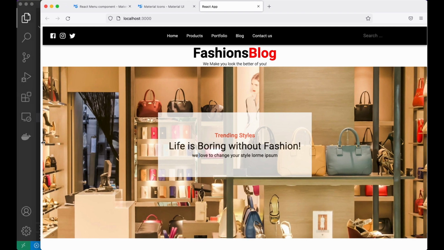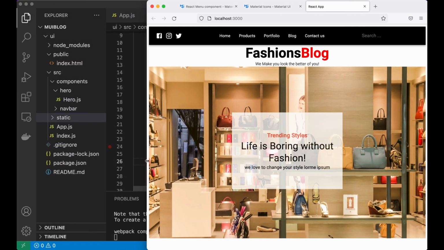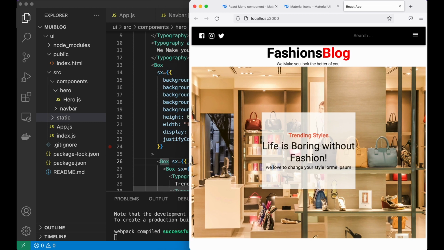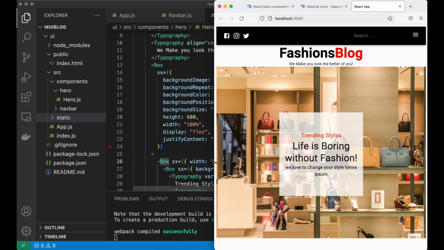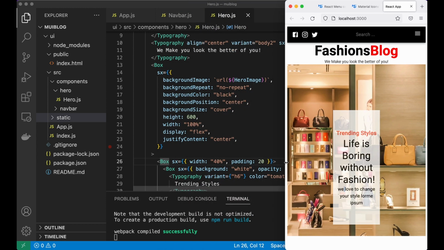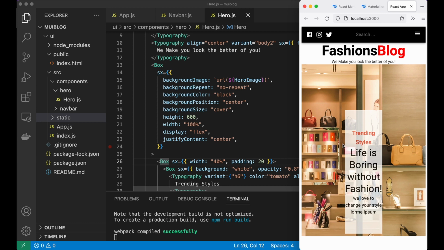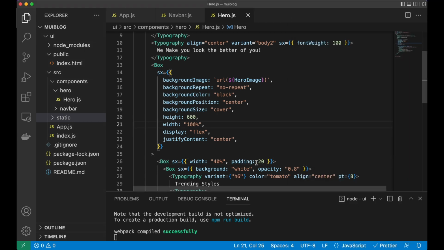Now if I decrease the size of this browser, you can see it's still responsive because we are using flex. But as we get to very small screens, like extra small screens, it doesn't look too good. So let's take care of this problem. For this, I'll come back here, and instead of this width of 40, I'll wrap this inside curly braces so we can use our condition here.